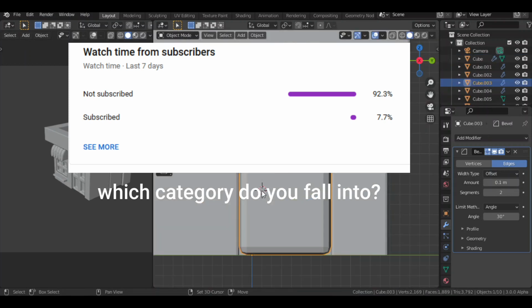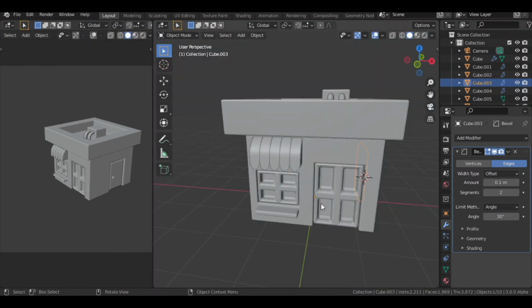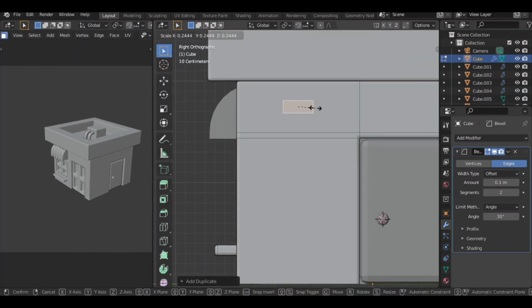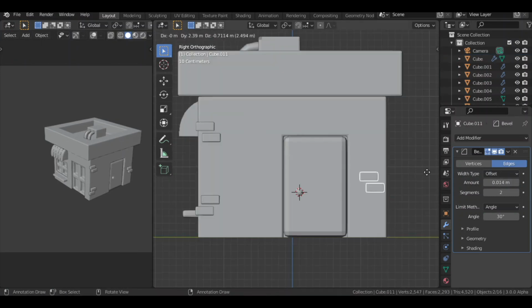I then added an icosphere, to act as a knob, and then scaled it down. I then wanted some bricks, to stick out of the wall, so I duplicated the side face, and scaled it down. Then I separated it, and extruded it. I then created some more duplicates.